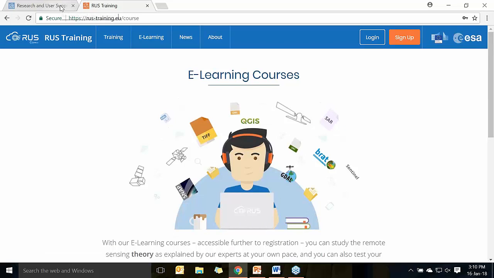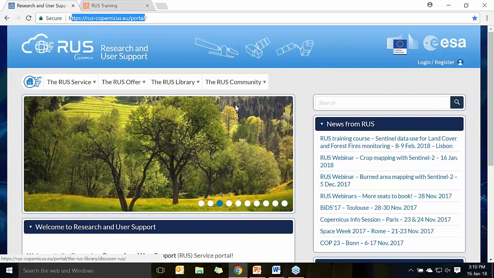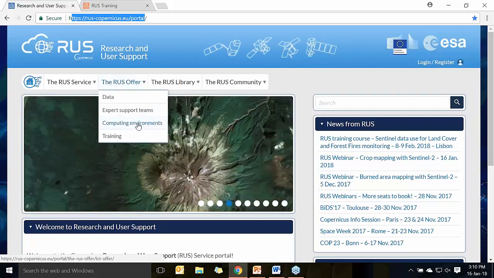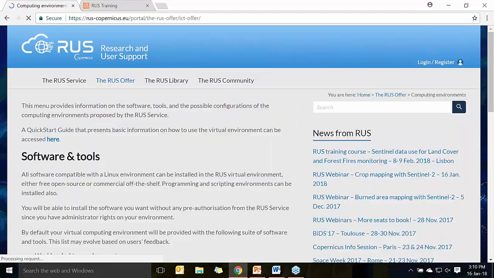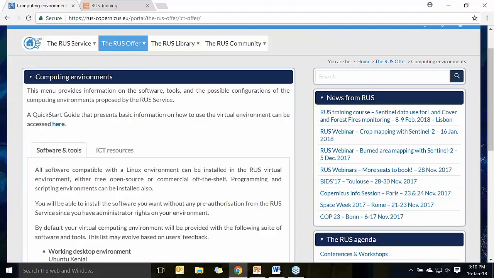And if we go now to the other one, which is rus-copernicus.eu, we see here all the information concerning the project. From here, I just want to highlight 2 things. If we go to the RUS offer and, in more detail, to the computing environment, we can see the virtual machines that RUS offers. As I said, we are offering cloud computing power so that you can work with the data. And here you can see the specifications of those virtual machines.